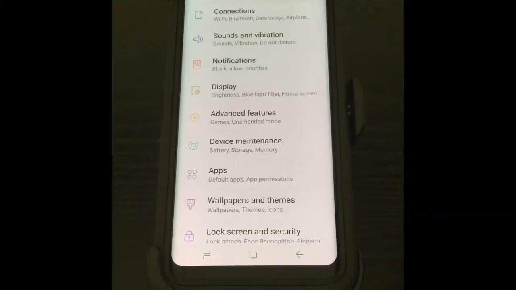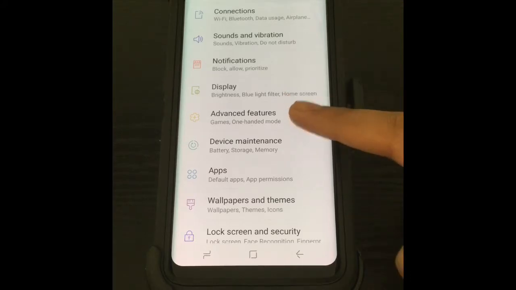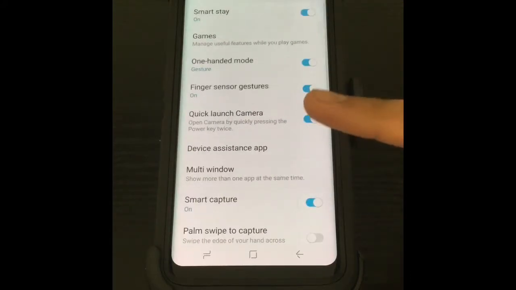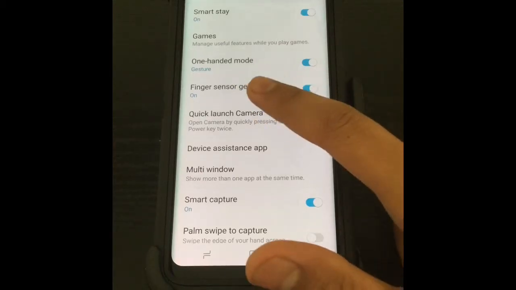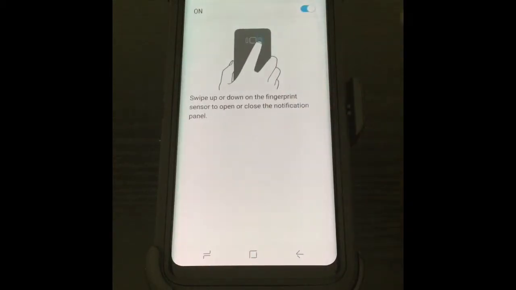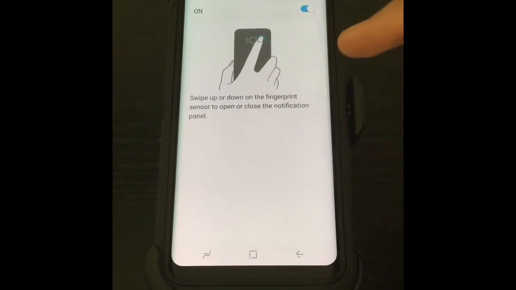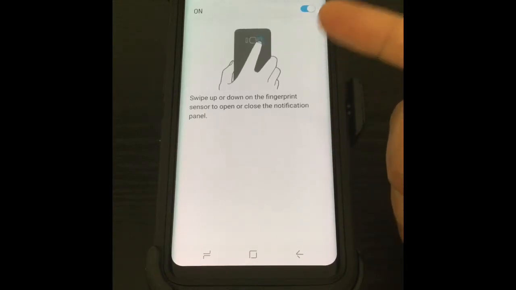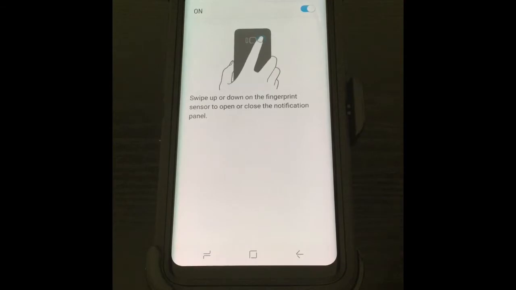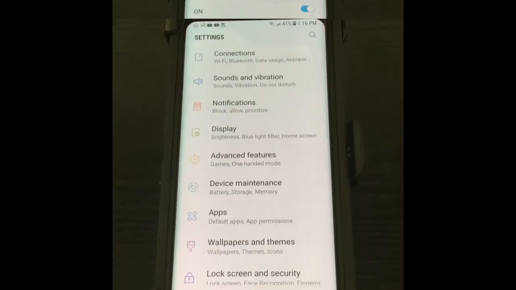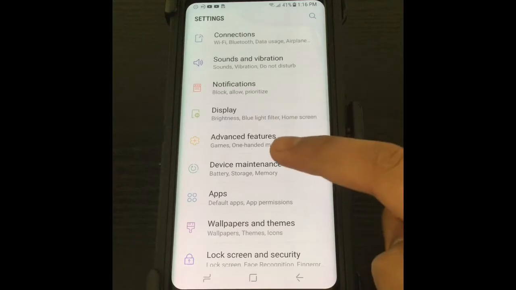Now the next two features will be taking place inside the submenu Advanced Features. The first feature that you want to turn on is called Finger Sensor Gestures. What this does is it allows you to swipe down on the Touch ID fingerprint sensor in order to bring down the notification center. It's a very useful feature if you don't want to keep bringing your thumb up, and if you have your finger on the Touch ID sensor, you can just swipe down on it and it'll bring down the notification center.